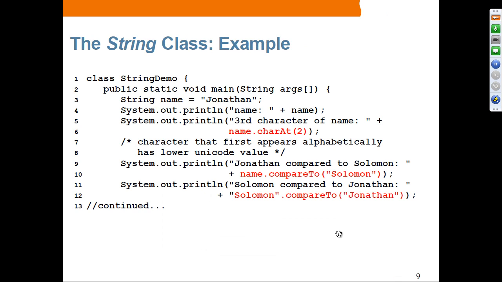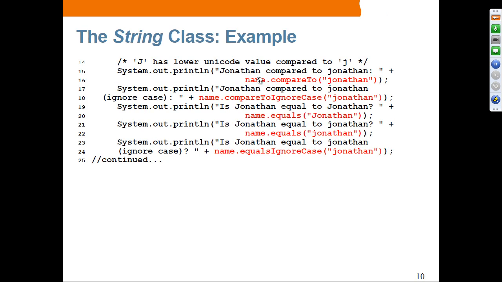All right, so I'm actually speeding up a little bit because these are some of the easy concepts for you to digest. So charAt example, compareTo. Here we are using a variable, and here we are using the string literal, right? And again, we are using compareToIgnoreCase, equals, and equalsIgnoreCase. I should actually remove this because it seems like a duplication.